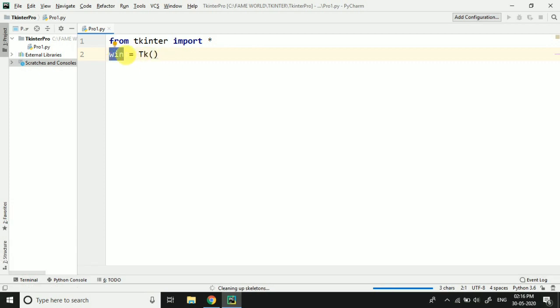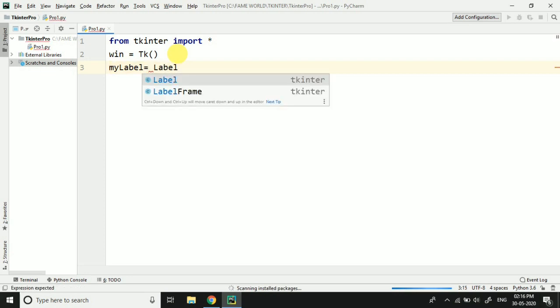We can take here any name whatever we want, and here I am taking win. We can take anything, you can take your name also. Now I am just creating one more variable named my label, and I am going to create a label. So I am just using the Label class, and you can see it is defined in the Tkinter module, which we have already imported.